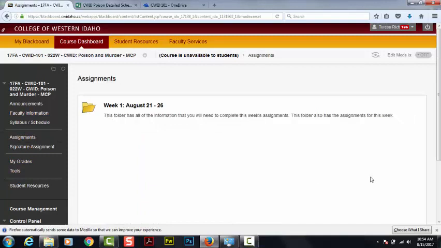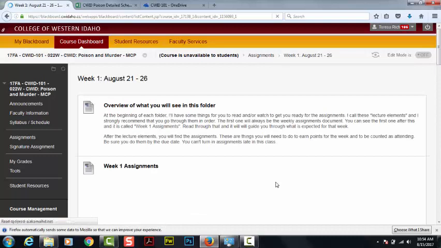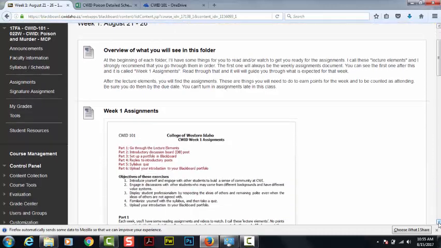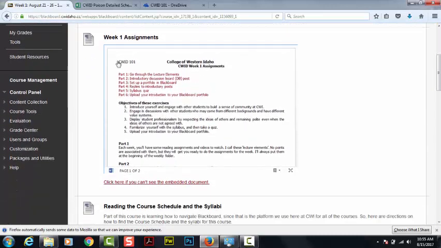Now let's go over to the next tab in the gray menu, which is assignments. You're going to be spending most of your time in assignments because, well, that's where your assignments are. Once the course starts, I'll have at least two weeks open at a time so you can work ahead if you want. Let's go ahead and take a look at week 1. In the weekly folders, I have, in order, everything that you need to be successful for that week. Because this is the first folder, I have an overview of what you'll see in this folder.